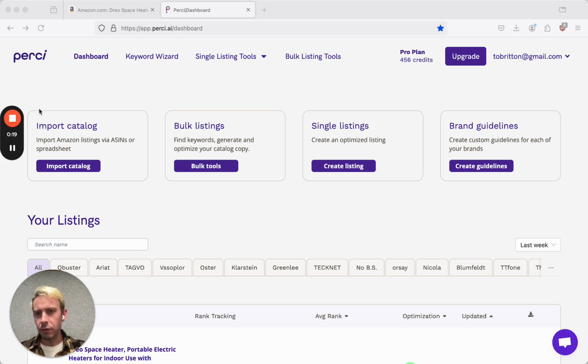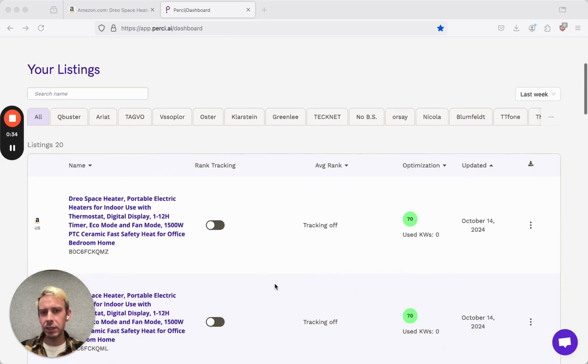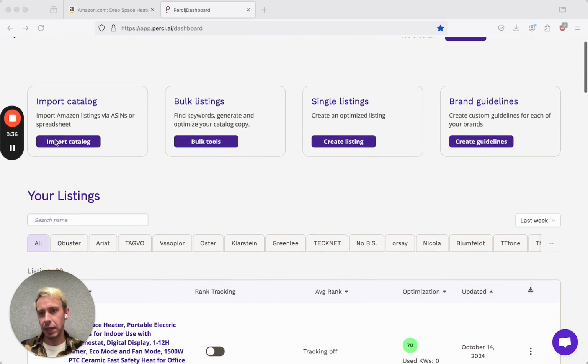So we've just did a video about importing your catalog. So if you have a catalog of 50, 100, 500 listings, the first step to getting that optimized is to import that catalog into Percy. So you're saving it into your dashboard here. If you haven't seen that video, go check out that video. You can click this button and you'll see a link to it.